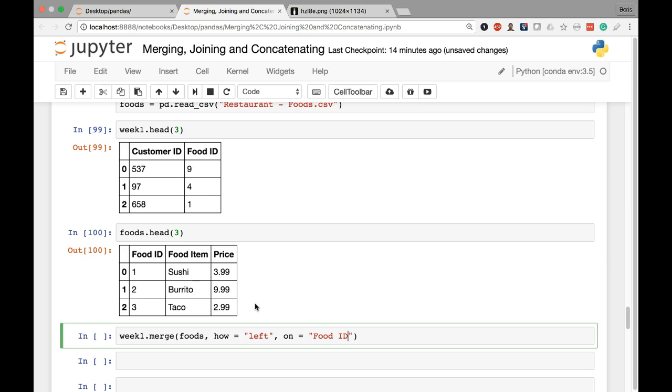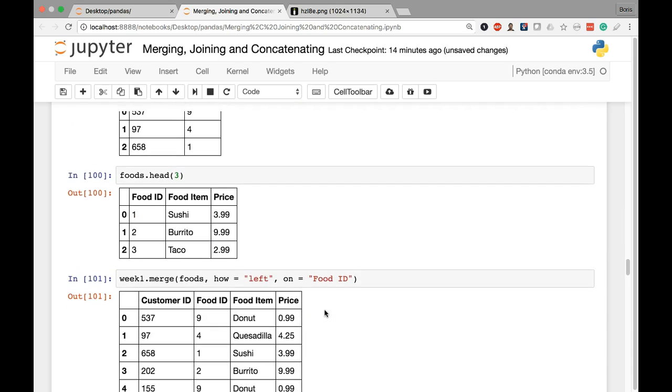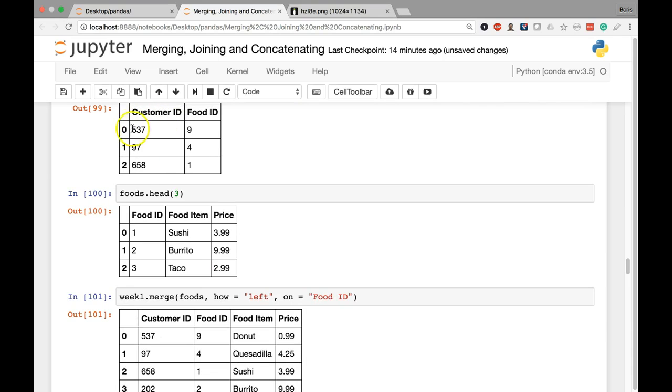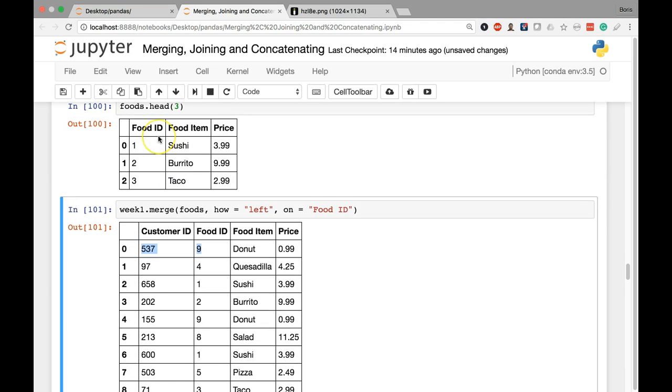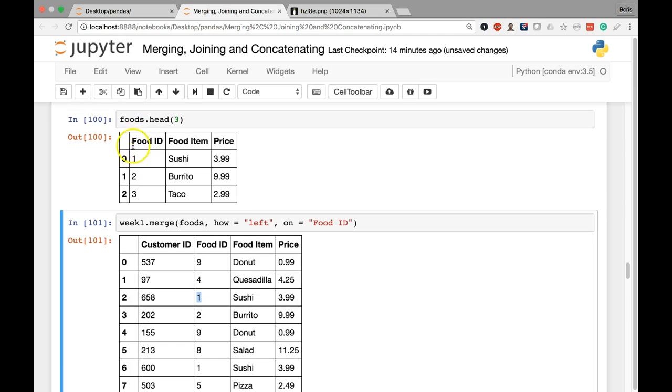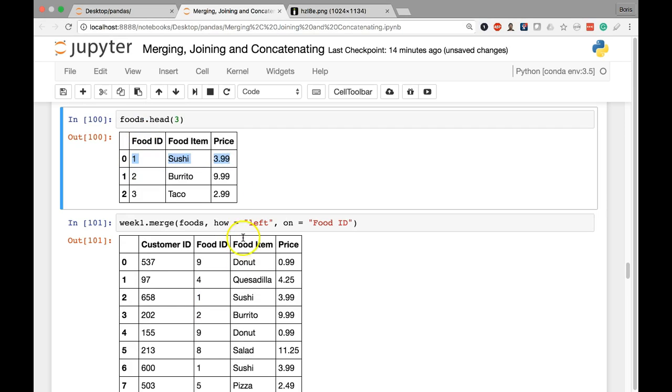Now when I execute this, we'll see that we're basically taking this data frame. You can see that we have the first 3 rows the exact same. For example, customer ID 537 and food ID 9 are represented right here. But based on the values that it found in foods, it dragged those matching values over. So for example, where we have this food ID 1, it looked up 1 in my food ID column in foods. It was able to locate it, and thus it brought over sushi and $3.99 as the new values in the food item and price columns.